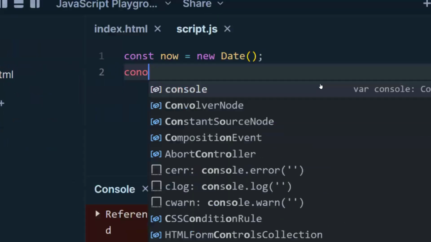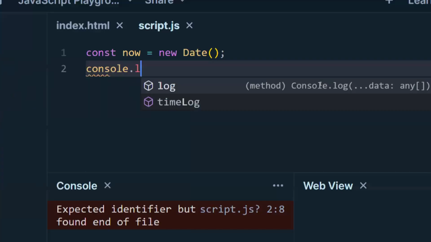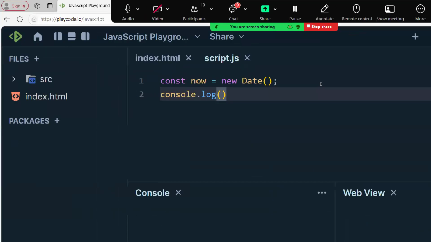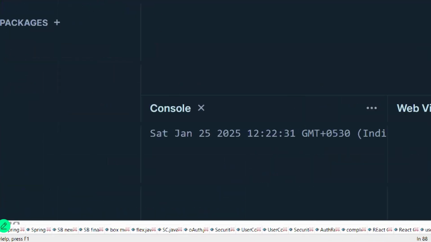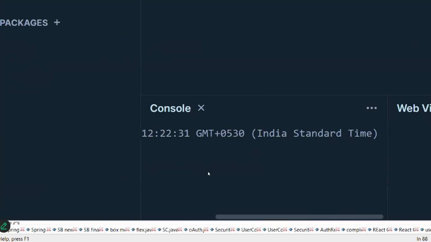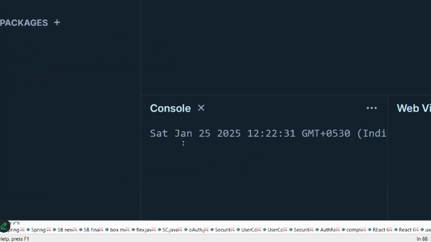Just write console dot log of now. If you print now, you can see the output at the bottom side. What output did you get? This is the date we got today. What is the date here, guys? Saturday, Jan 25th, 2025. And the time is 12:22, 31 seconds, Indian Standard Time, right? IST, we got the data like this.